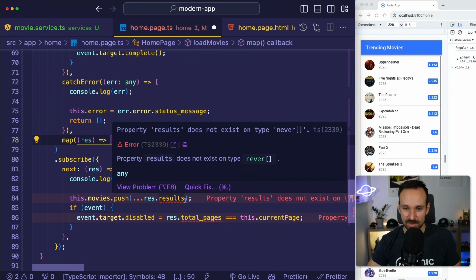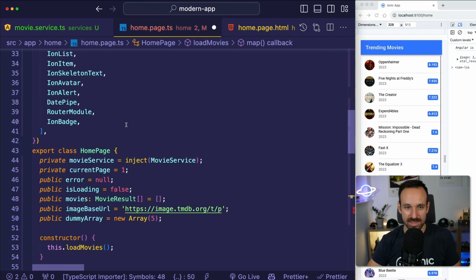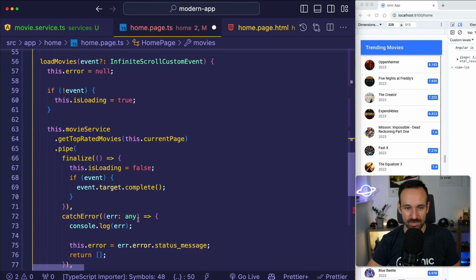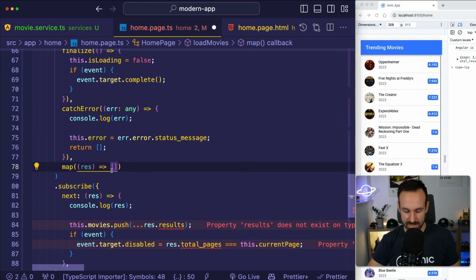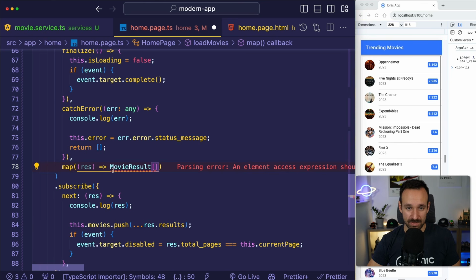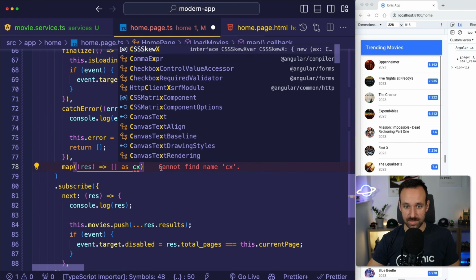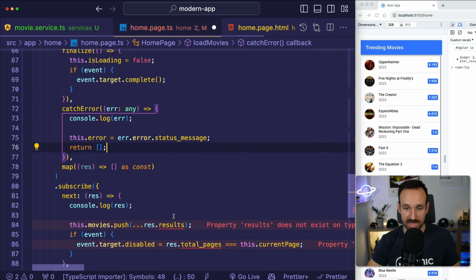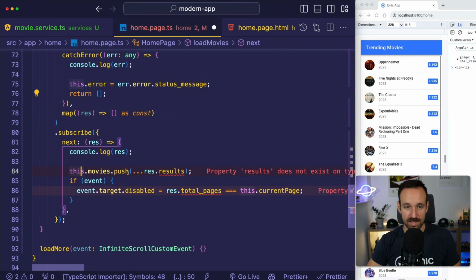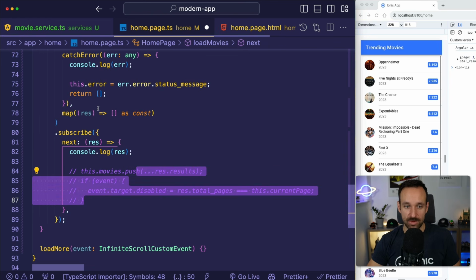Oh no, property result does not exist. It's a type. It's still an array. It's a movie result array. Can we do it like as const? Somebody recently told me as const is usually good. Come on. I will just not push it to my array and I will remove that.